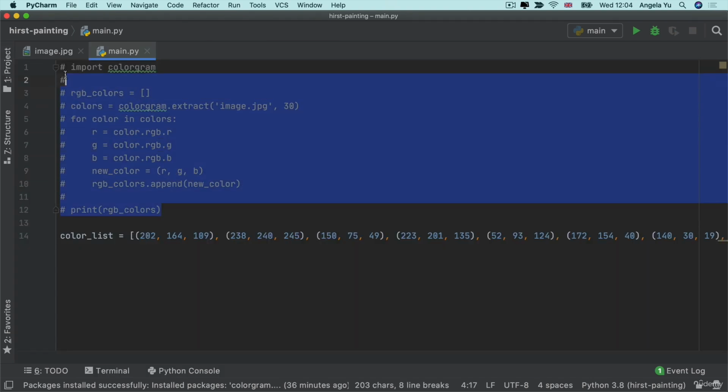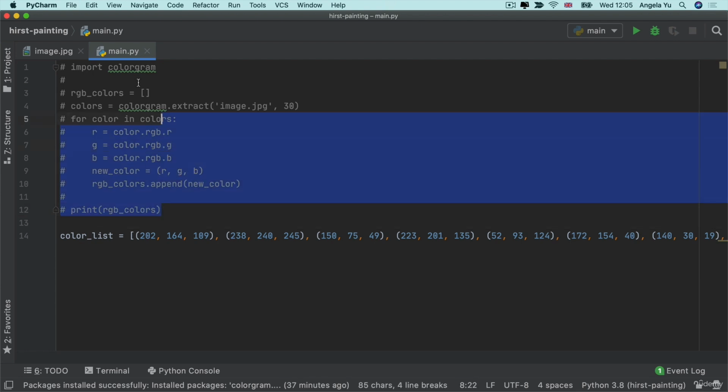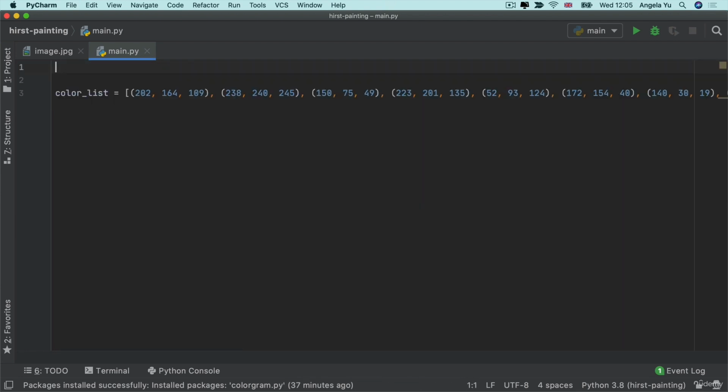Now that we've used colorgram to extract all of the colors from our image, and we've created a list from that extraction, and we've gotten rid of all the white shades, then we're now ready to go ahead and start using this color list to create our Hirst painting. So you can either delete the rest of the code or leave it commented out, but the goal of the challenge is to use Turtle and those colors that you've just extracted to create a spot painting like this.